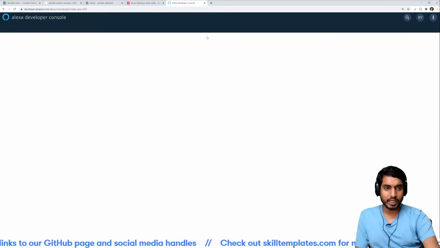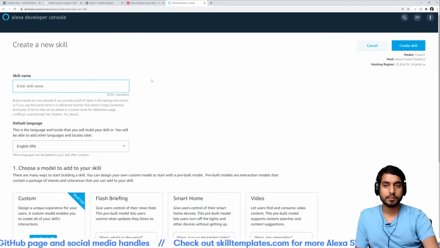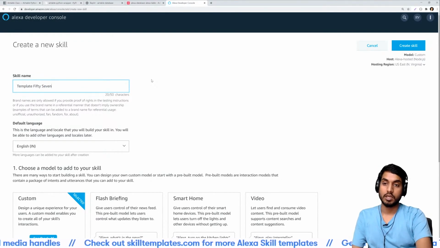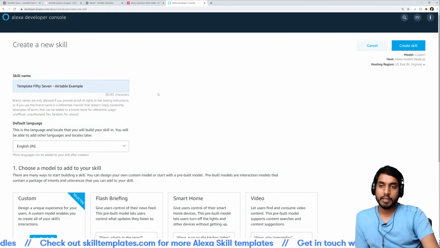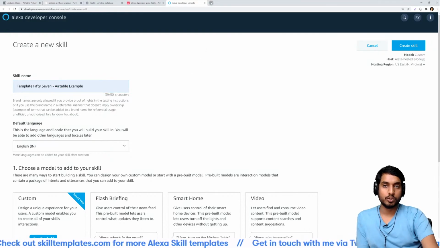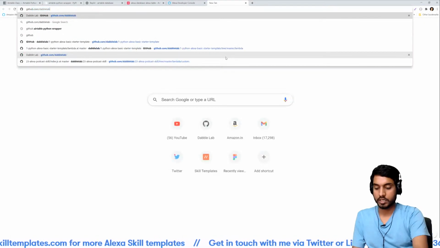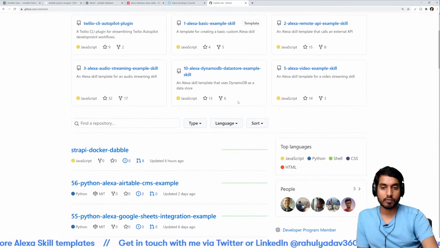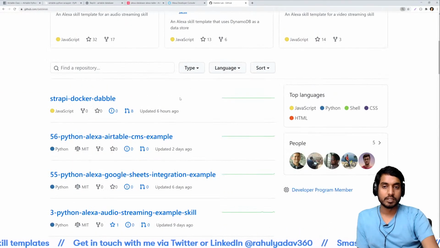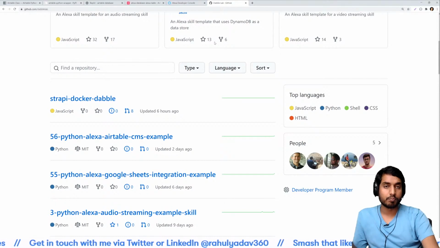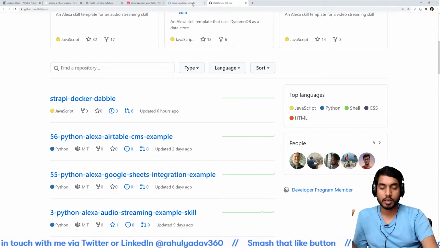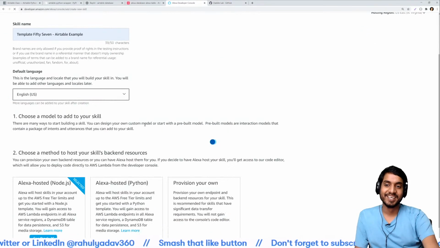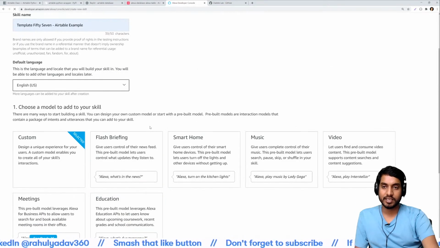So I'll create a skill, and I'll name it template 57, and use template number 56 to make this one. Obviously this won't run for now, but whatever. Let's just continue. Actually, I'm a bit annoyed that it stopped working right in the middle of the live stream. But okay, I guess we'll have to deal with it.